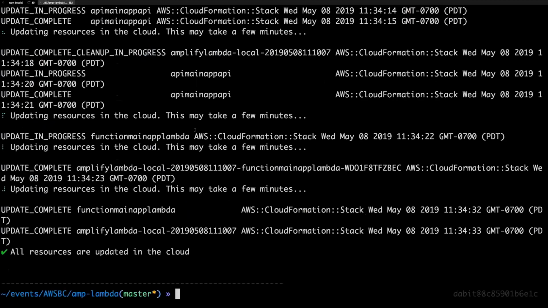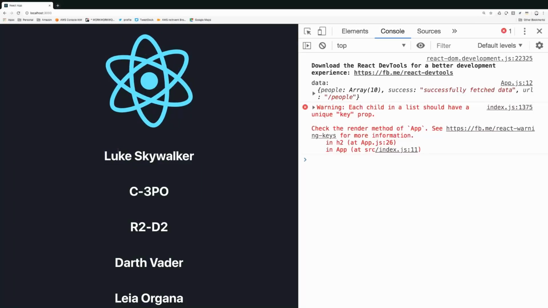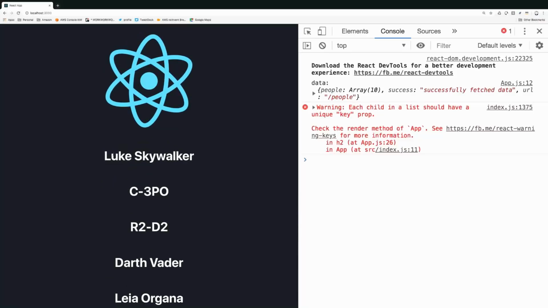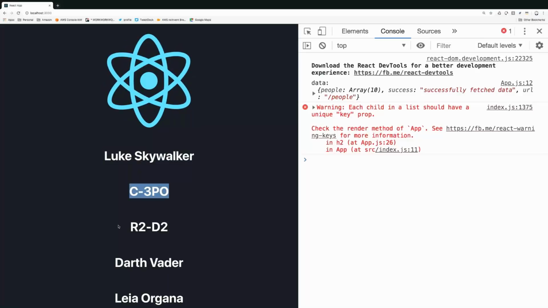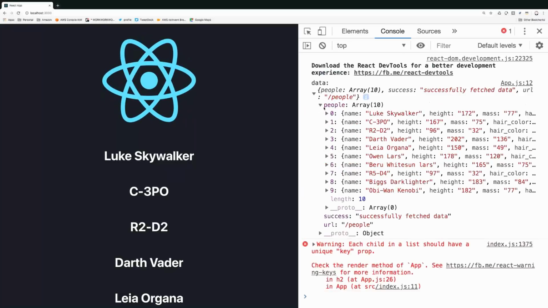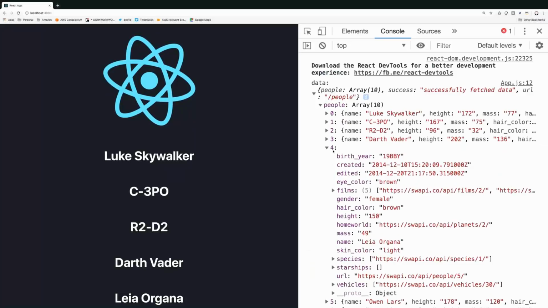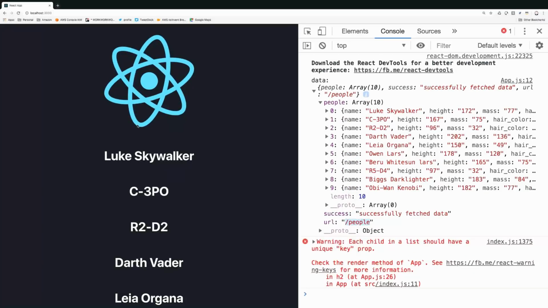Looks like our resources have been updated, so we can now open up our app here. So you'll notice that when the app refreshes, we see that we have our data that's coming back from our app, and we're rendering it to our screen. We have Luke Skywalker, C-3PO, and all these people. And you'll notice that in our log now, we have 10 people being logged out, and we have our success, and we have the URL that's set to /people.